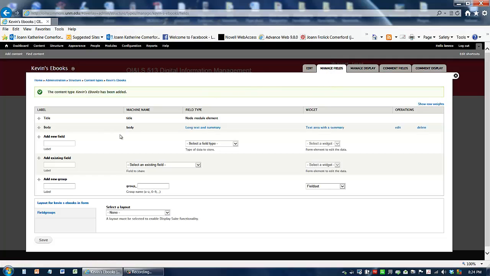Now we're on the Manage Fields page, and this is where we add and configure all of the fields that are part of our content type. The next tab is the Manage Display tab, and that controls how end users see the records that we'll create based on this content type. So it allows you to do some formatting and arranging of the fields. The other 2 tabs on comments we're not going to work on in this exercise.